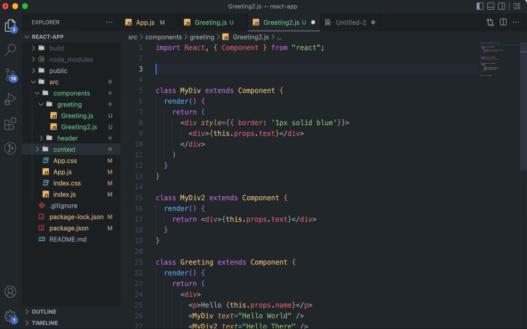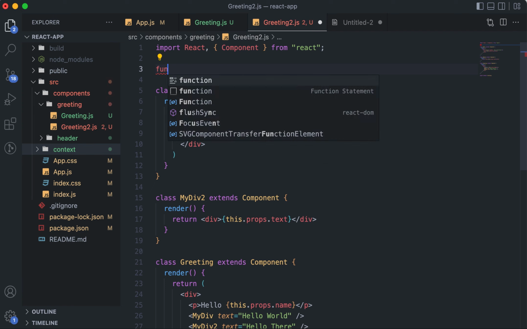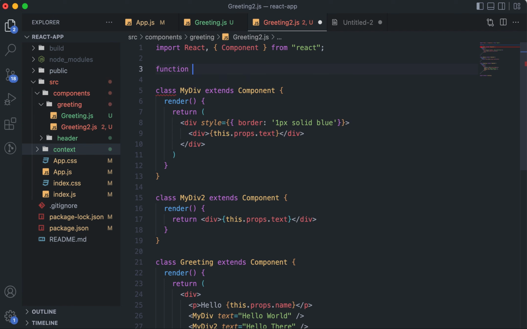Actually there is a convention: hooks start with use. Similarly, there is a convention where a higher order component starts with with. Okay, so I will have a function, and as I said earlier, higher order components are just plain functions. Okay, and we'll name this withBorder. Let's say the name is withBorder. So it is a simple function.